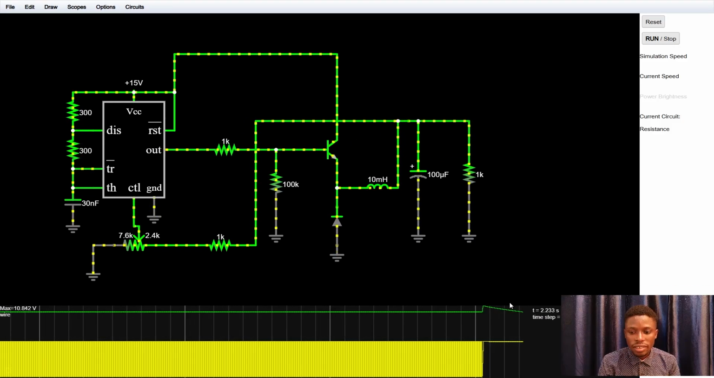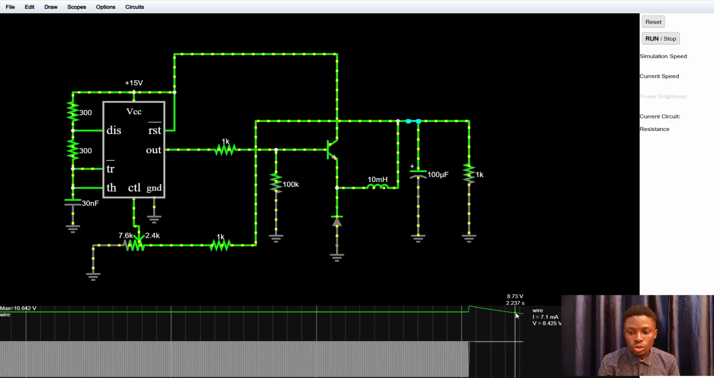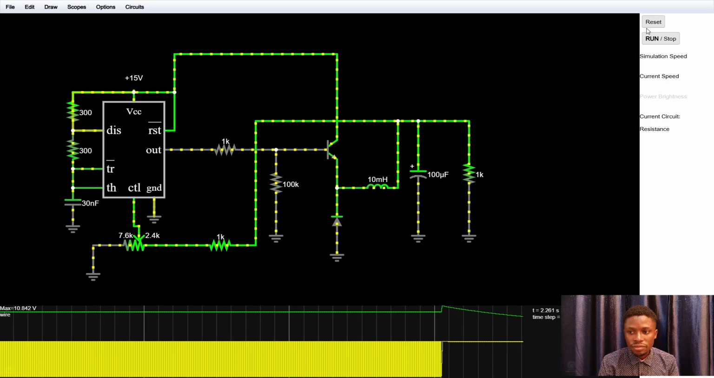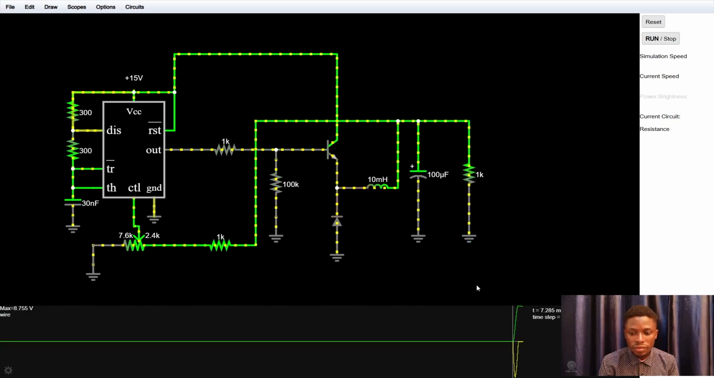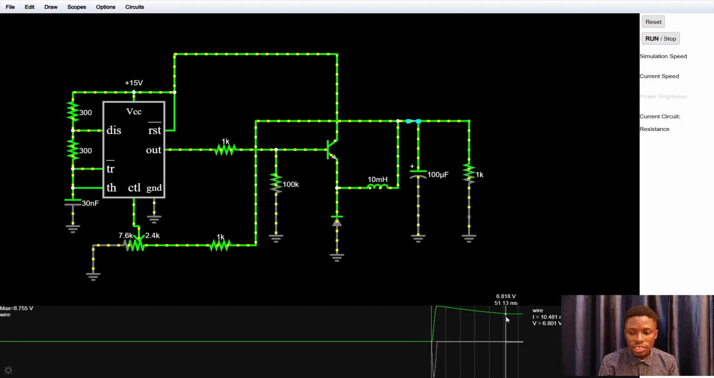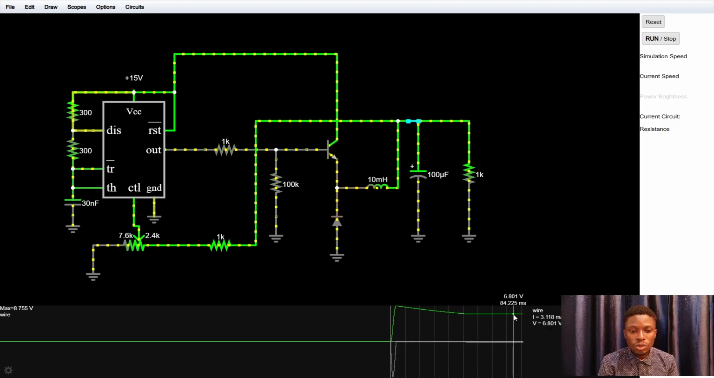Do you see the output voltage is dropping, dropping, dropping. The input voltage is 15 volts. The output voltage is 6.8 volts. We want to step it down to 5 volts, right?